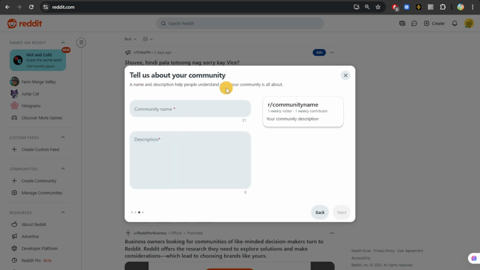And then from here, you're going to tell them about your community. You're going to set a community name. Pick a unique and relevant name between 3 and 21 characters, because the community name cannot be changed after creation. So you have to keep that in mind. So from here, I'm just going to say anime and then just gibberish right here just to make sure that it is actually unique.